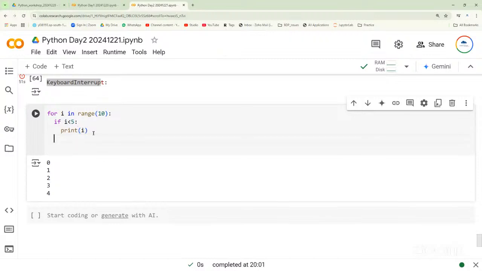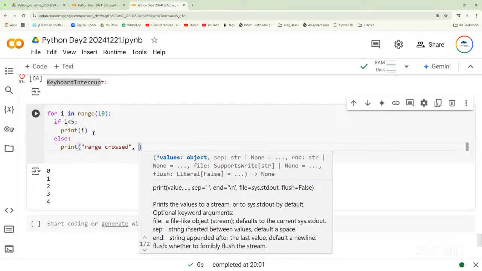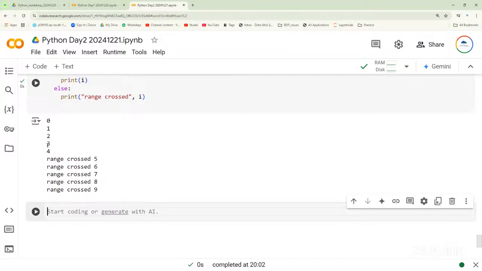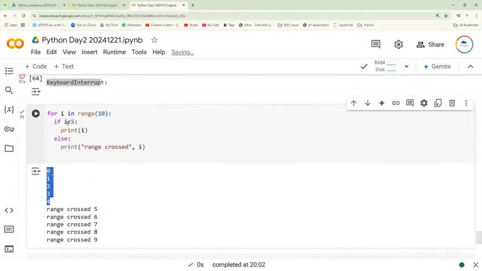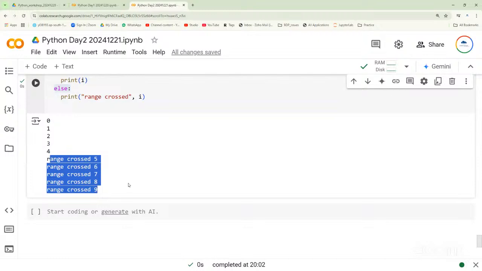You can use one more, called else. If the condition is met, then you can print the value. If not met, then print the range cross, and you can print your x value. So the i values are printed. You can see 0 to 4, the condition is met, so it runs. Apart from them, where the condition is not met, the else statement will print for you.